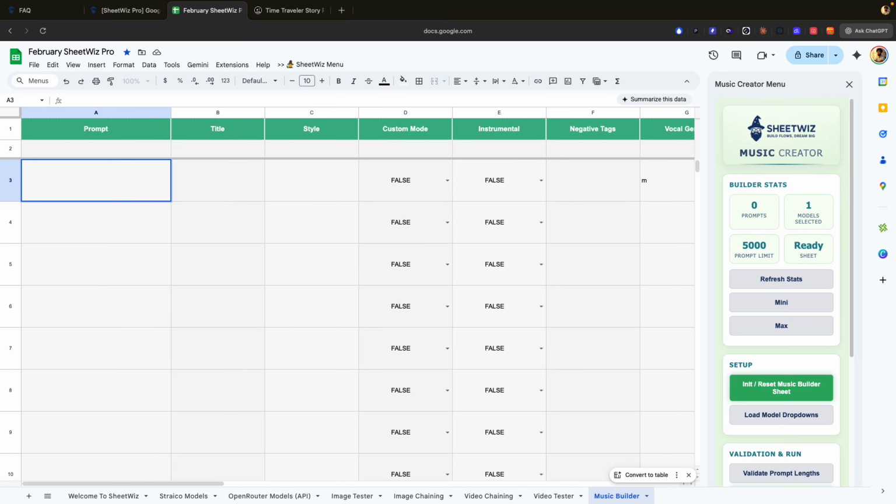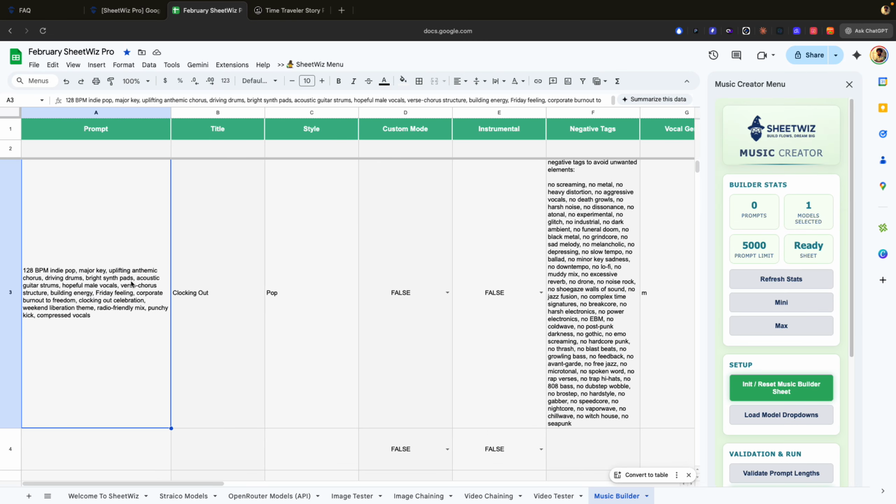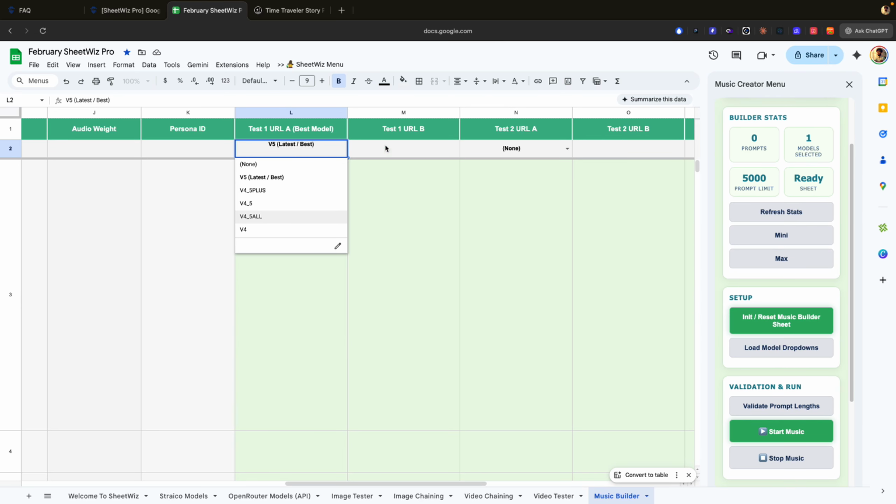Okay, you can see it looks like it has Suno-like functionality. I put a prompt here, a title, style, custom mode, nothing really, not instrumental. For vocal gender, we put M for male. You can see here they have V5, V4.5 plus, V5, V4.5, V4.5 all, and V4. We're just going to go with V5.